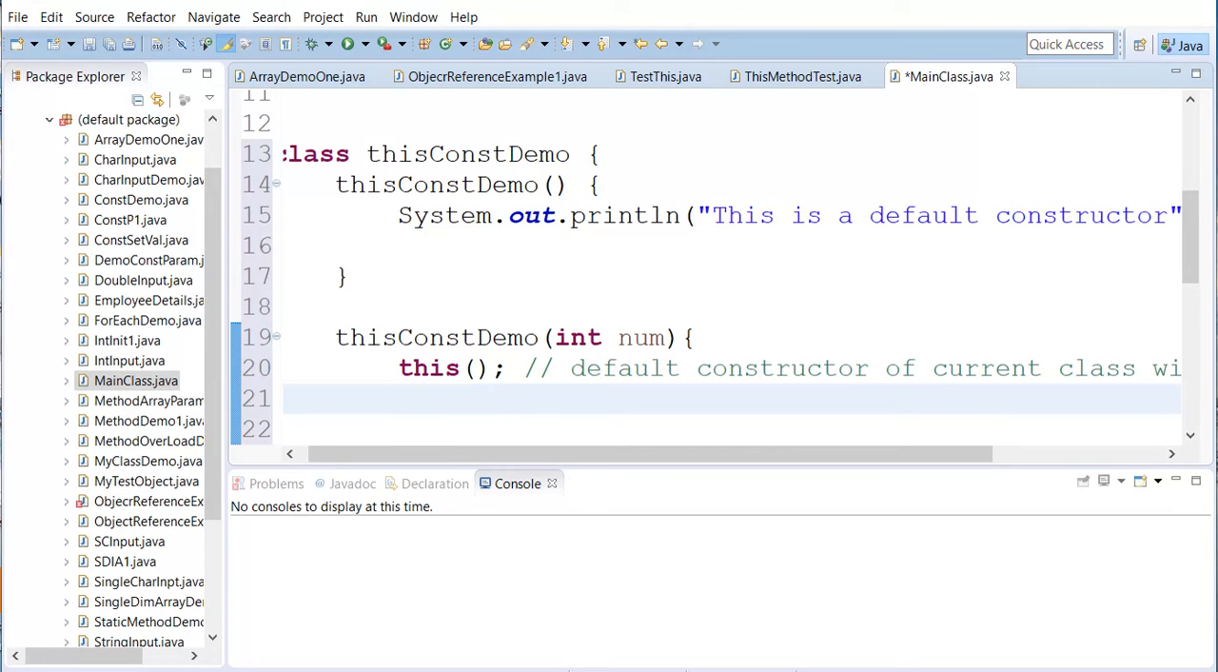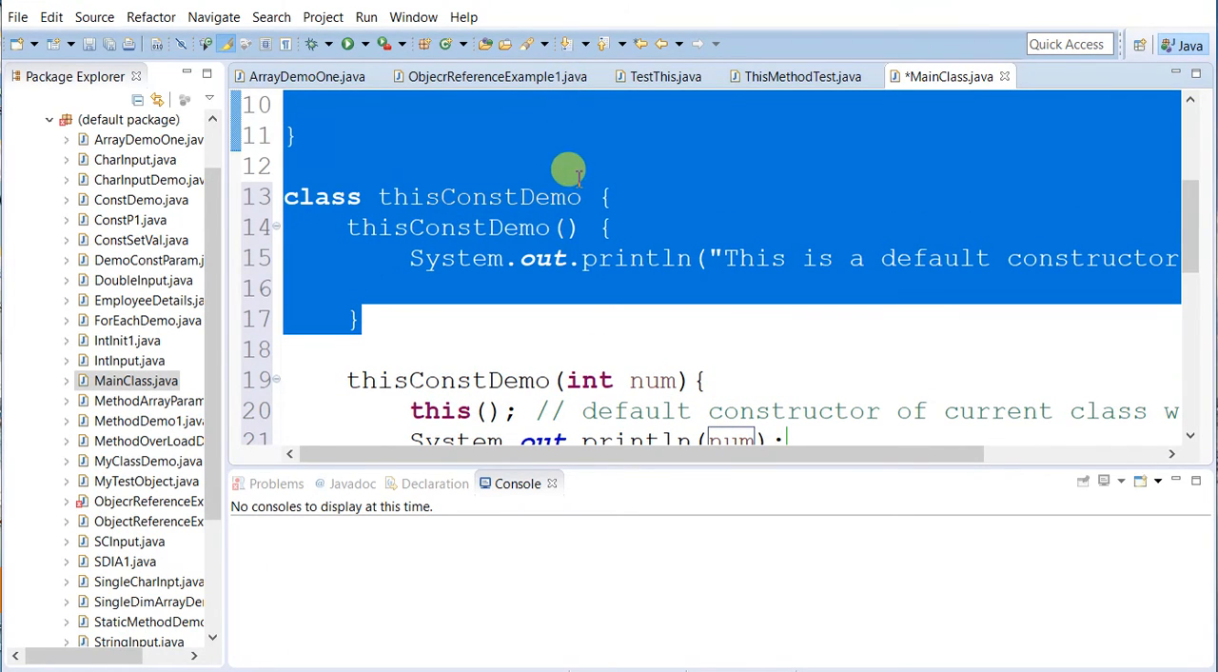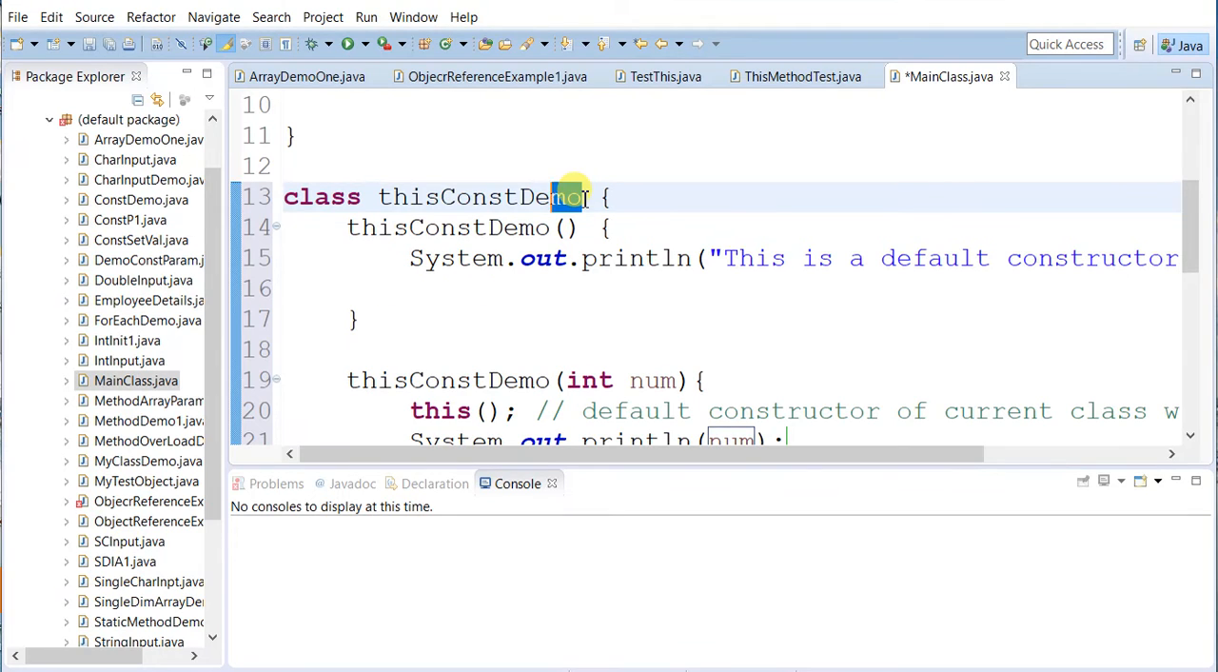Now I'll just print the number. I don't know what is the value of num. So how can I pass it? num is a parameter to the parameterized constructor. Now how can I pass the parameter, and how can I invoke the constructor? The constructor will get invoked when we instantiate the class. So let us say our class name is, yes, this is the class name.